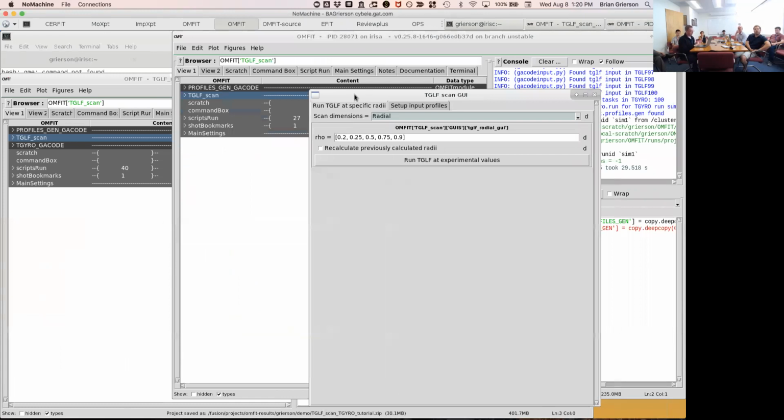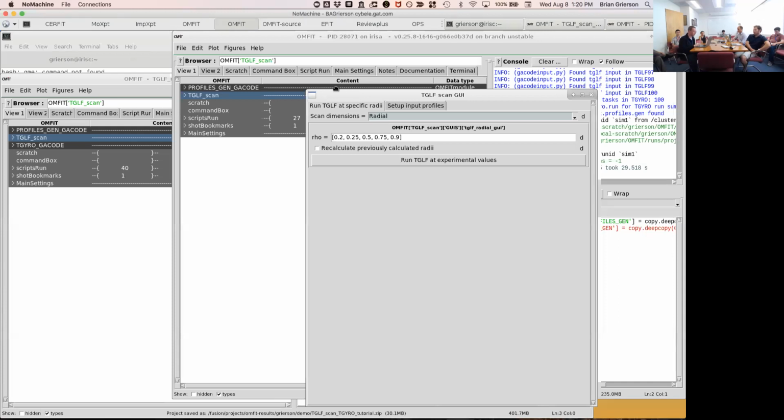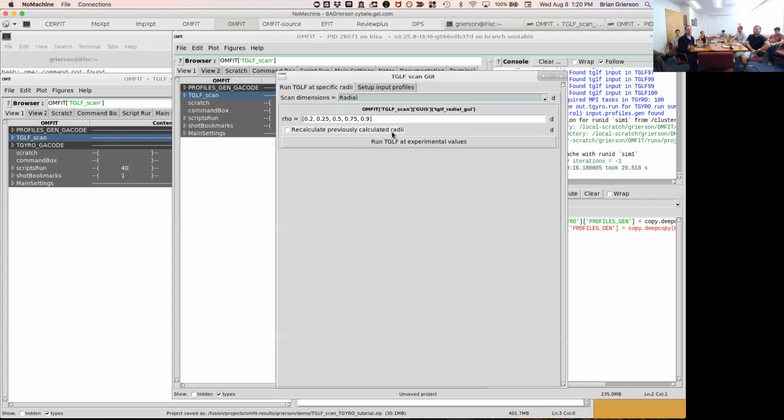So the first thing we want to do is, well, TGLF is a quasi-linear transport model. It calculates a linear eigenmode spectrum for the ion and electron, and for the electrostatic potential fluctuations. Then it calculates transport based on that linear spectrum. So we can look at, with our experimental profiles, what modes does TGLF say is unstable?